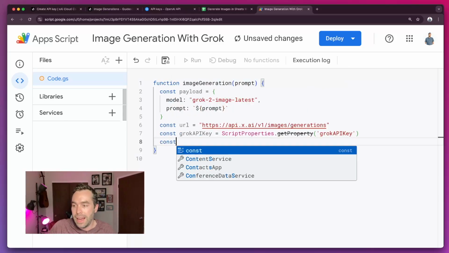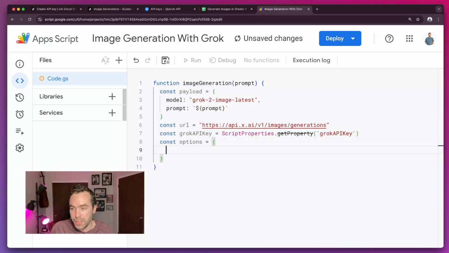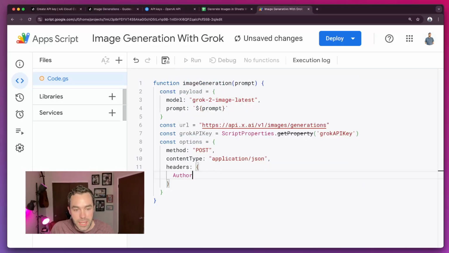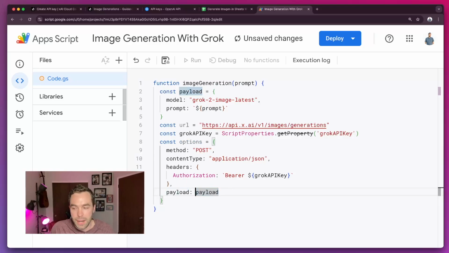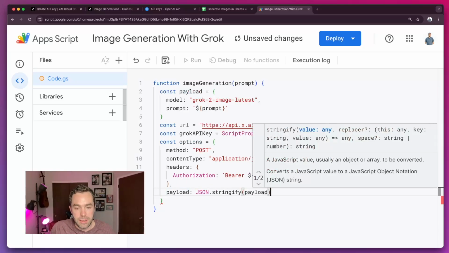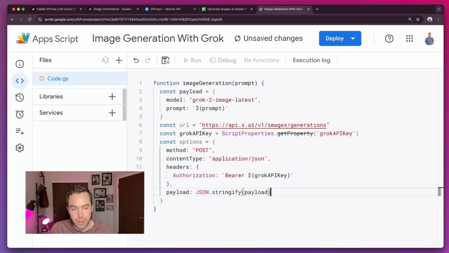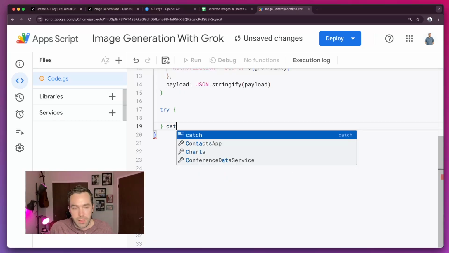And an options object. The options object will take in the method of post, the content type of application/json. The headers will take in an authorization with, again, those backticks, Bearer, capital B is important, then the Grok API key, again interpolating that value. And the payload, which will be the payload, but we need to actually stringify that, so JSON.stringify, wrap the payload, and we'll write a try catch.